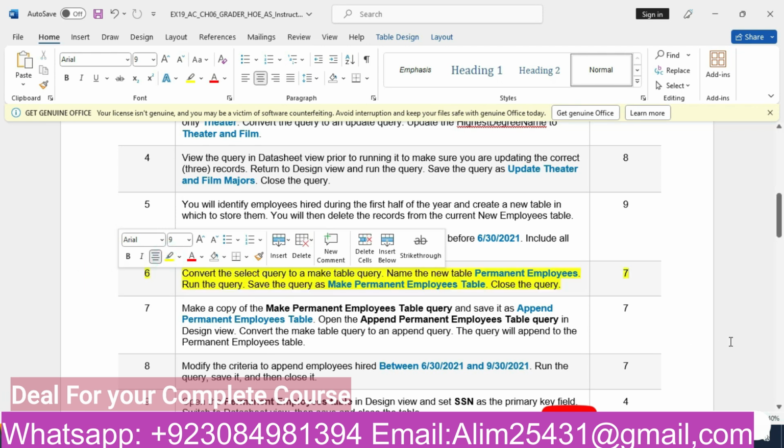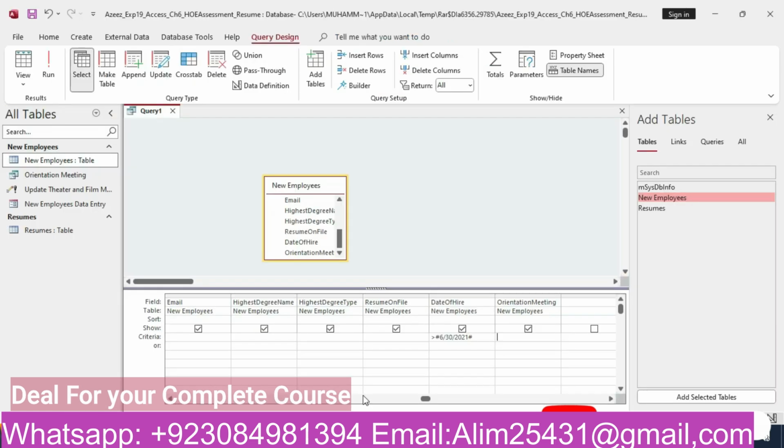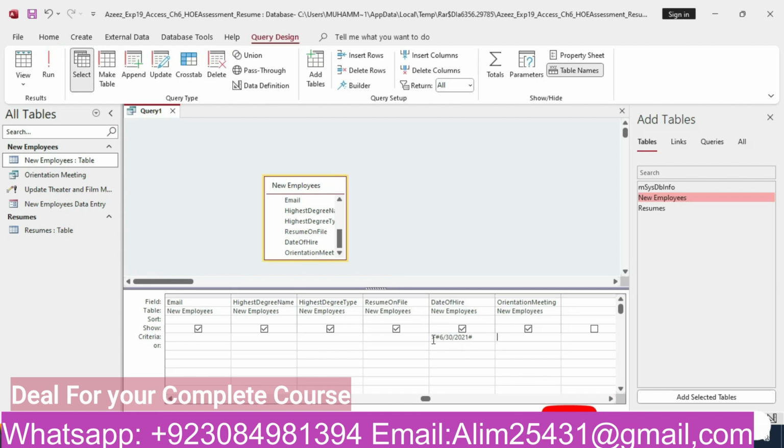Convert the selected query to a make table query. Name the new table as permanent employee. Run the query. So we will go to this datasheet view. So we will, no, it's not done. We will go to the design view, and here we will change this one to that.